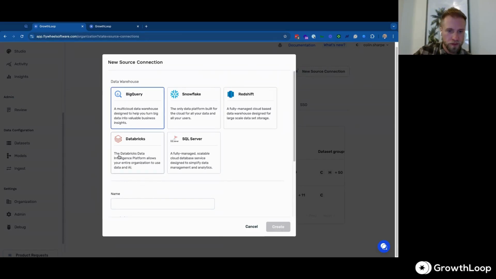But the general theme, with each one of the cloud warehouses we can connect to, is we need a service account with permissions to the tables that we want to build marketing use cases off of. So any one of your warehouses here, you can go through this setup process.